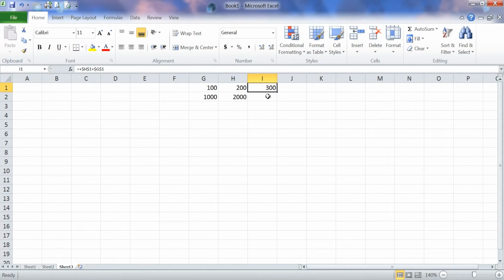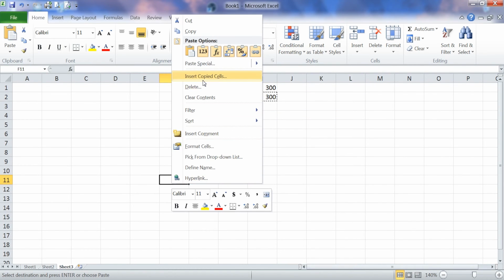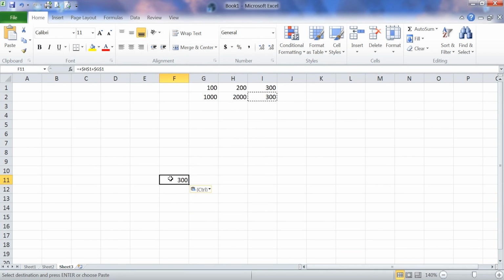So there's no change there, but if I copy that cell somewhere else, you'll notice that it absolutely refers to the original cell in the original formula, which is H1 and G1. I can copy that or reference it anywhere I want, and it's always going to be the same.